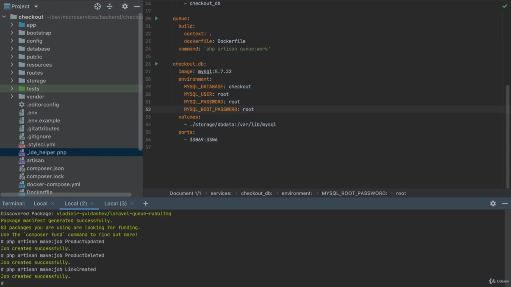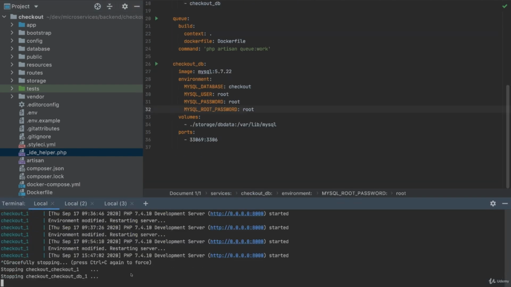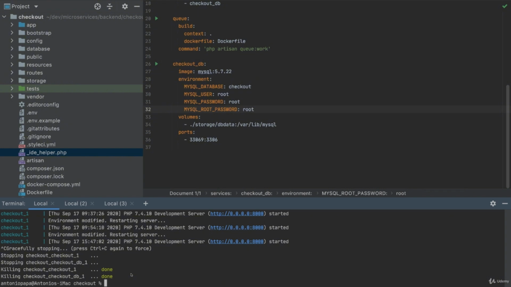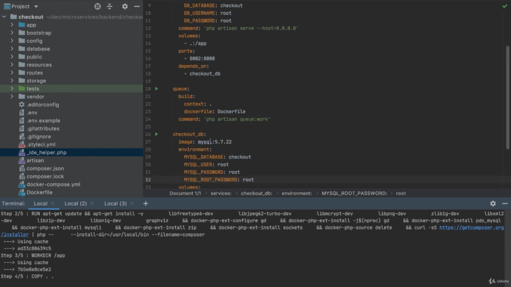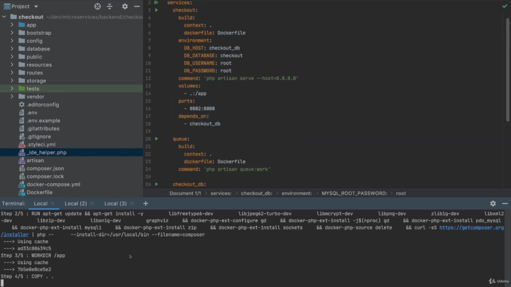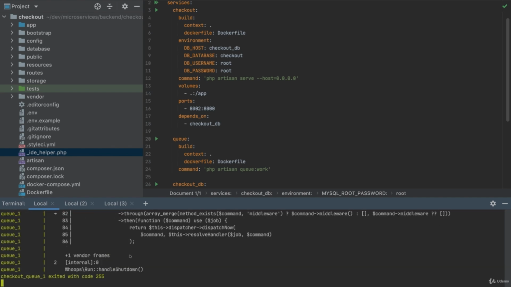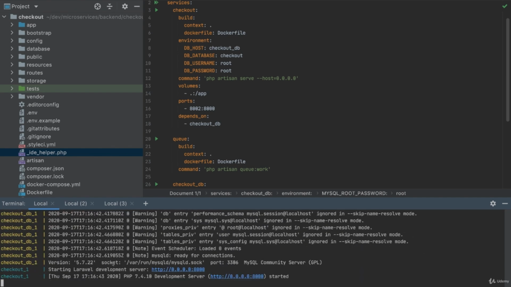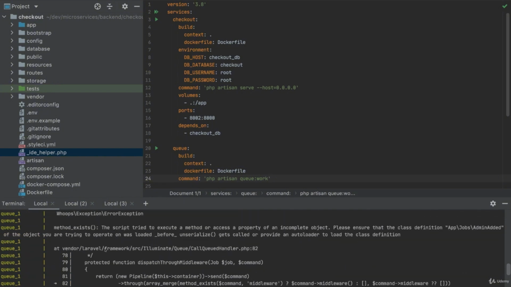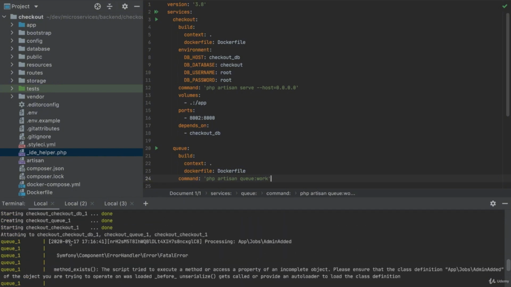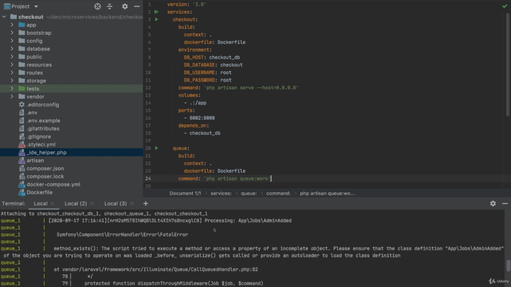So let's stop our Docker container here and run it again. Now it will build queue, and it will be the same as the checkout, since they are the same app. And now they are all running. If we scroll up, we can see that an error happened because the queue tried to process admin added job.